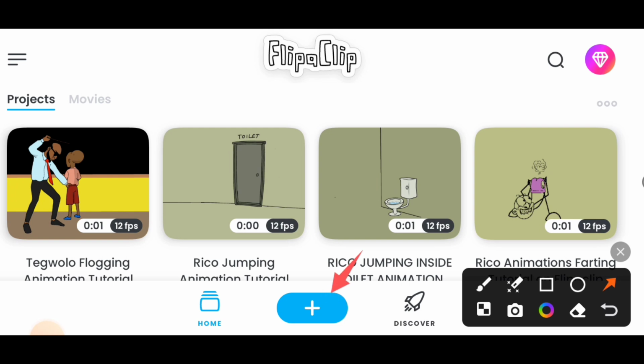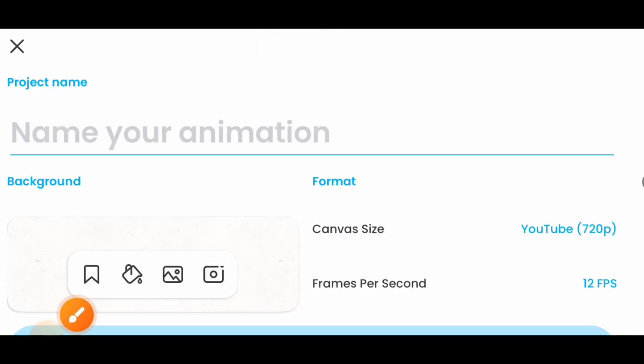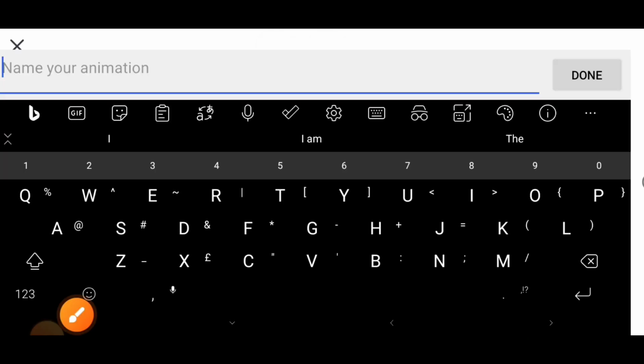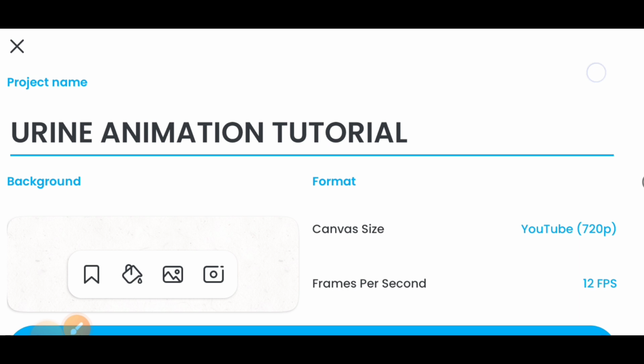So I'll open up Flipaclip and click on that plus icon. Then I'm going to name my project. So I will just name it Urine Animation Tutorial. Click on done.